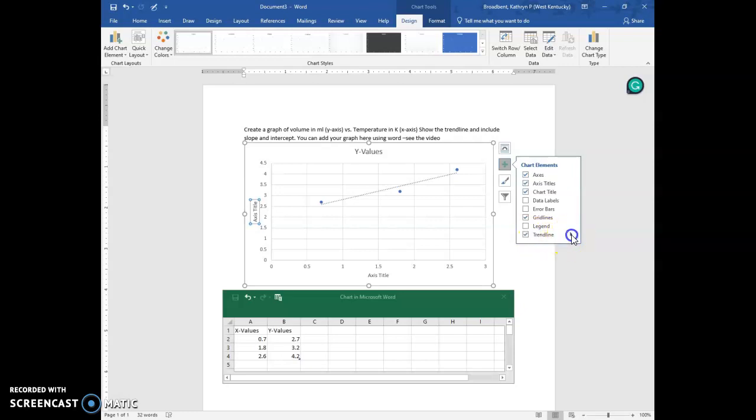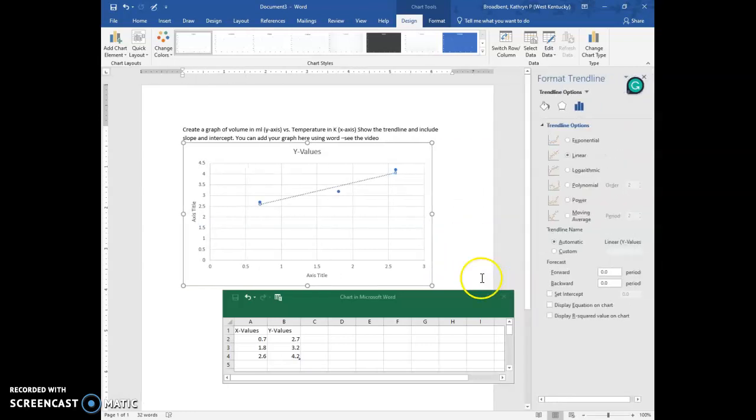And then we're going to click this little arrow next to trend line, go down to More Options, and we're going to display the equation on the chart. That's the equation you're going to use in your problem set. And then I also usually like to do the R-squared value. The R-squared value gives you some idea of how closely the points fit that line.